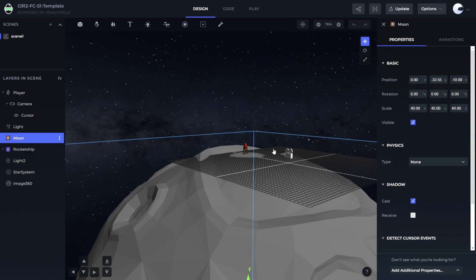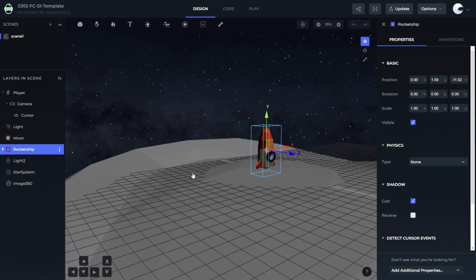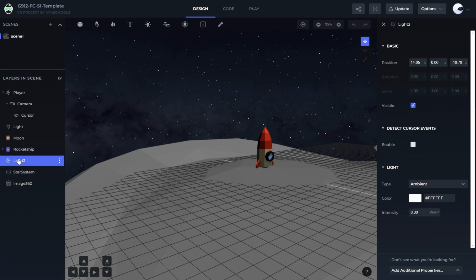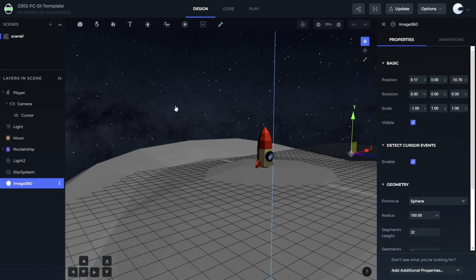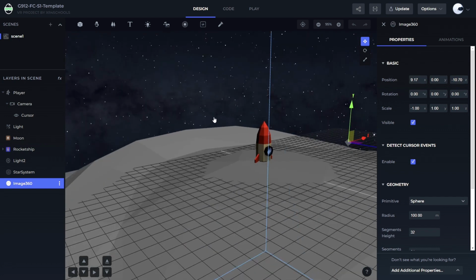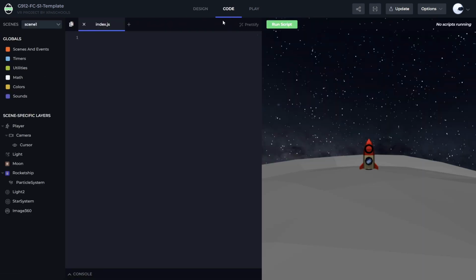And then along with that, we have a rocket ship object. This is the rocket ship object, and this is the object that we are going to move up, down, left, right using our arrow keys. Along with that, we have some more light objects, and then there are stars in the background, and there is this image in the background that helps it look like space. So now that we know what elements are present in the design of the game, we can go to the code window and start coding the rocket's movement.